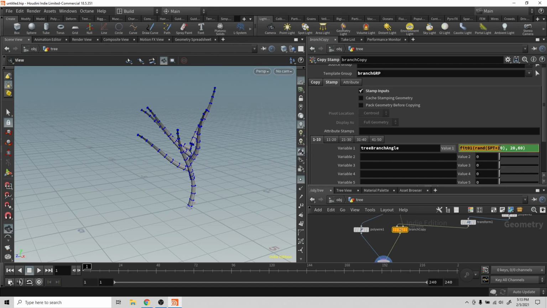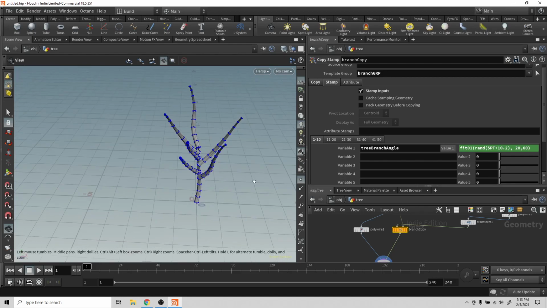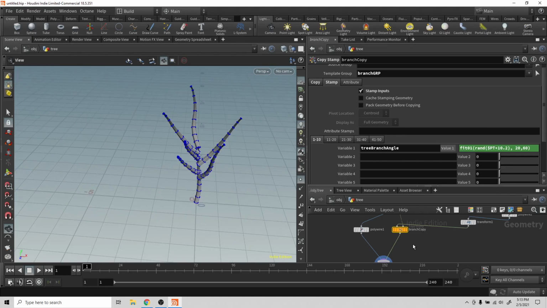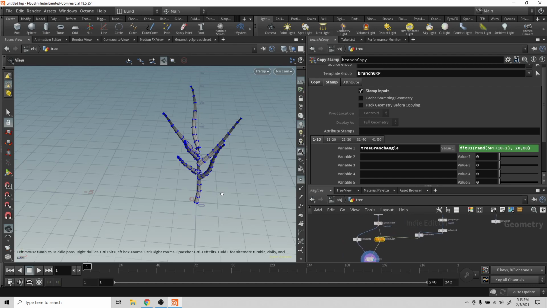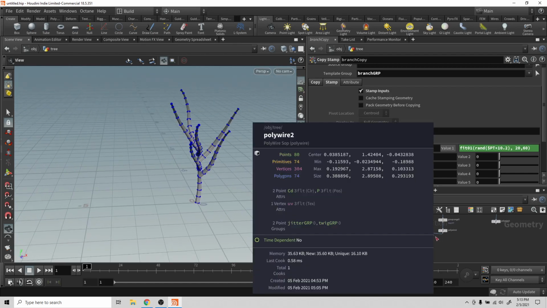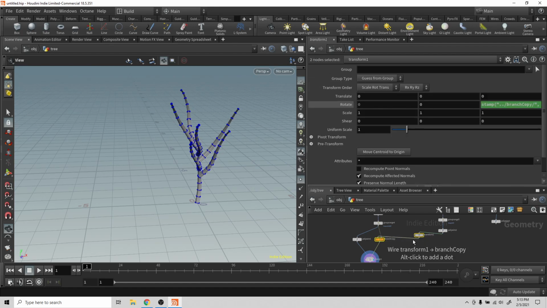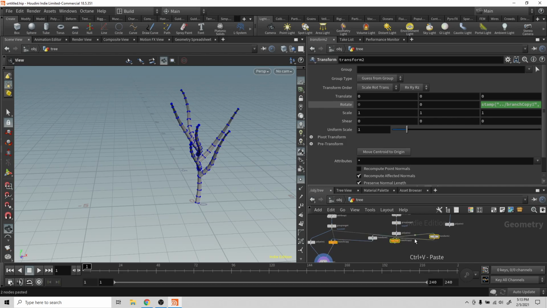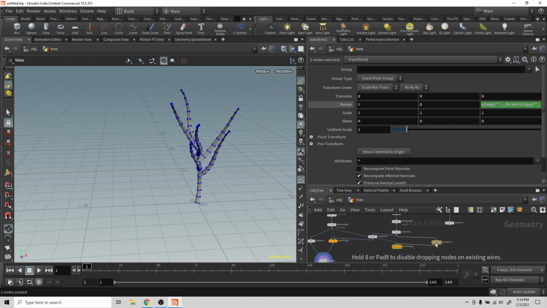Can highlight that and change the value on here. We get different variations. Cool, I like that. Okay. So now basically we need to repeat something like this. So I'm going to copy and paste that there. And then let's push Y and disconnect those.